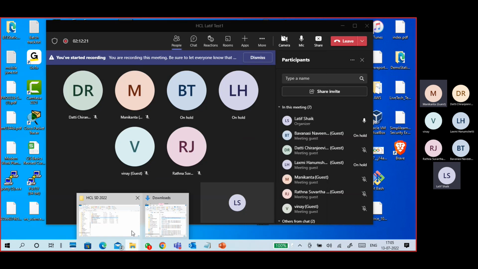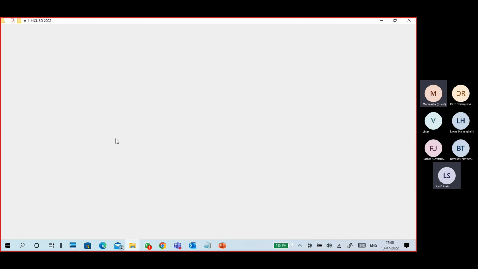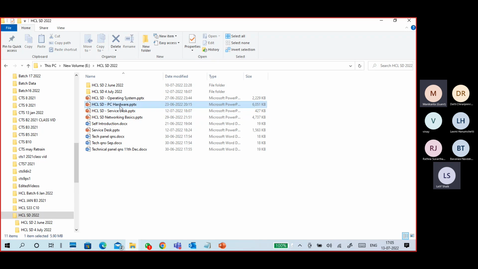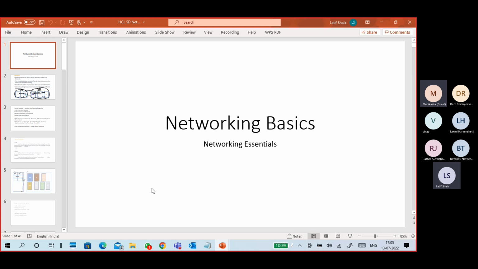So first of all, today I want to start with the networking basics. Actually, I want to start with the hardware, but I want to start with the networking basics because it's more important than hardware. So it's a second important topic.